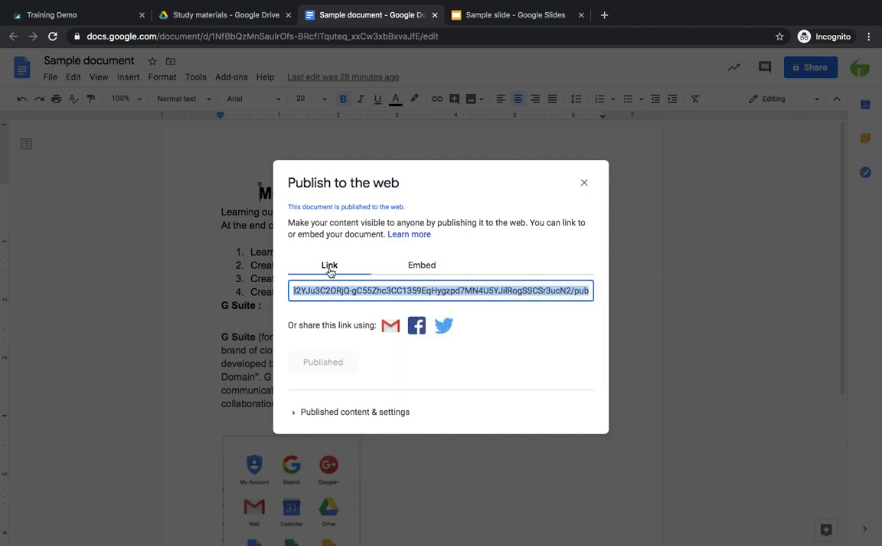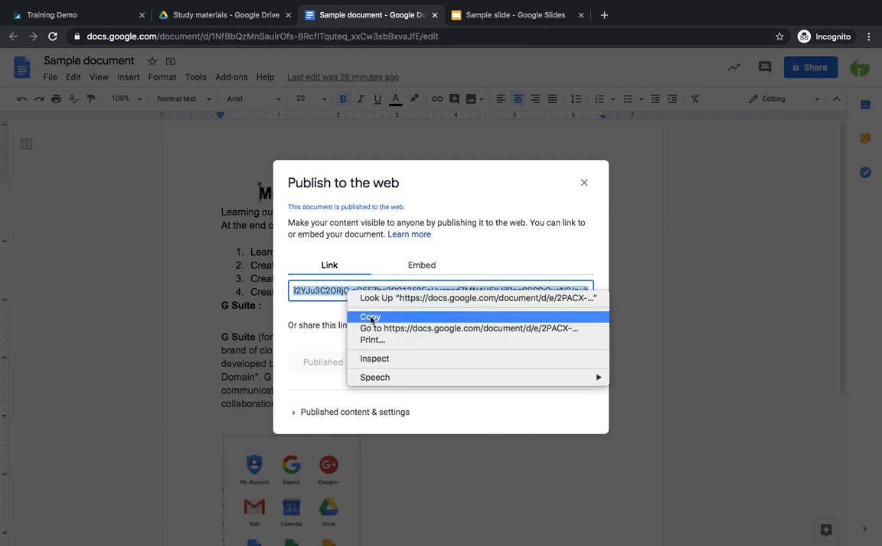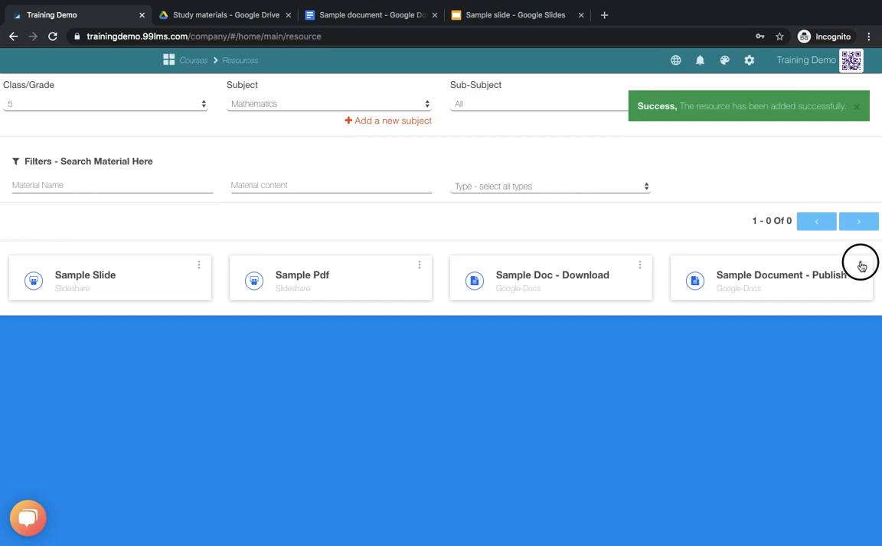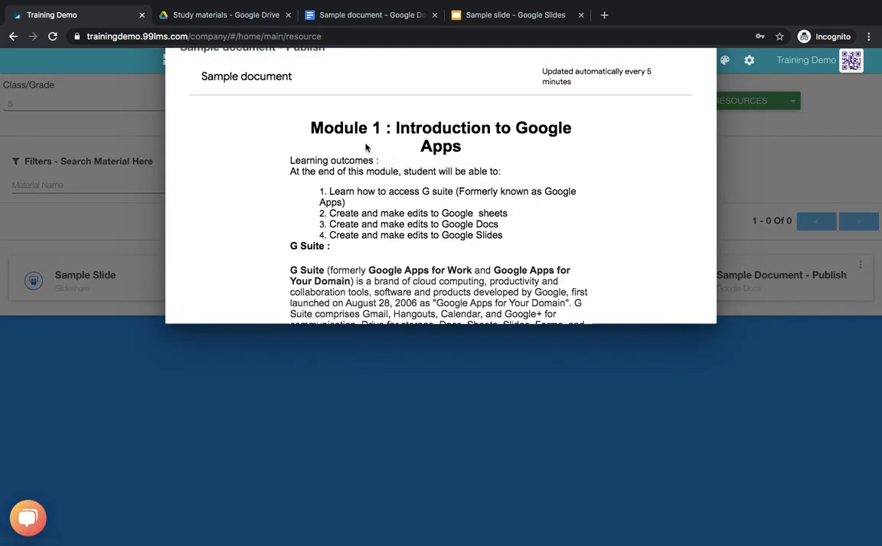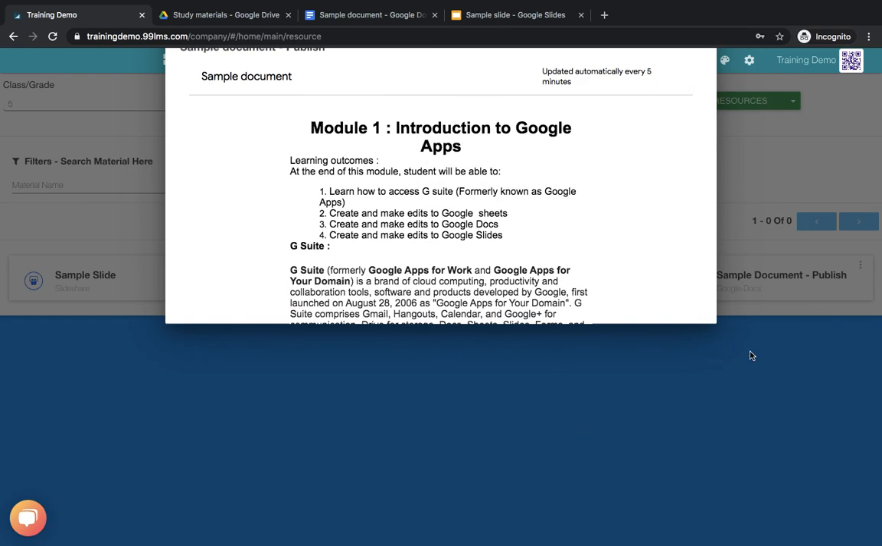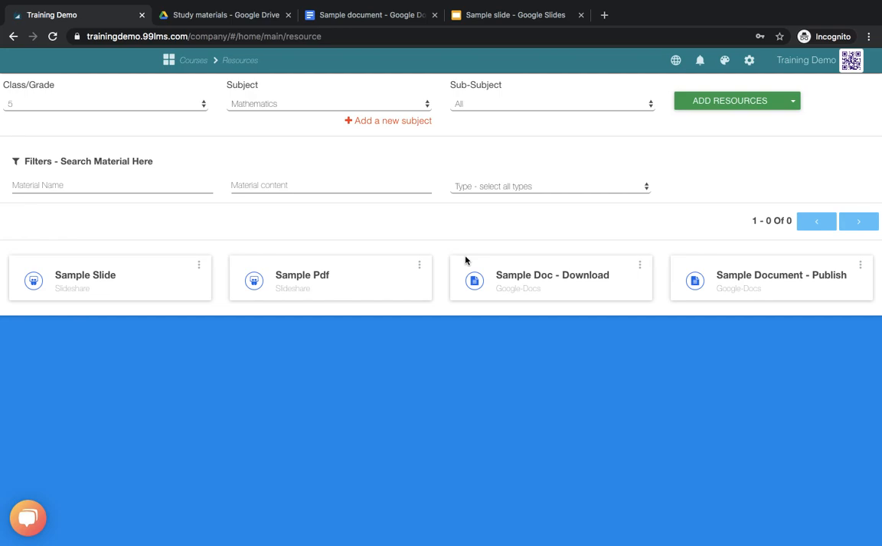There are two tabs, link and embed. You can copy the link in the link tab itself. Copy it and paste it over here. And the sample document, I can publish and save it. And if you take the preview, you'll be able to see there are no options for downloading the document. Only view is available. Okay, this is how we add a document without giving the option for downloading.